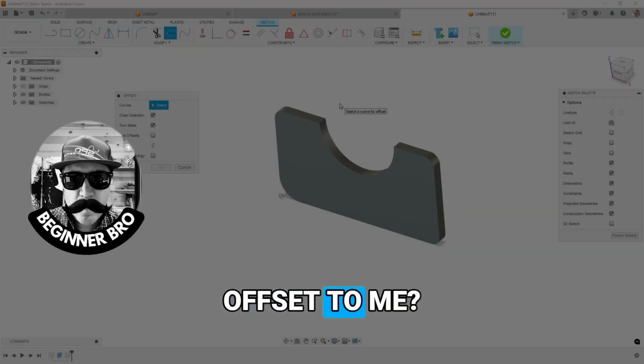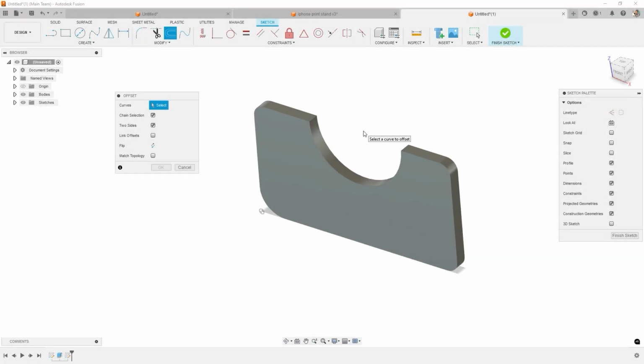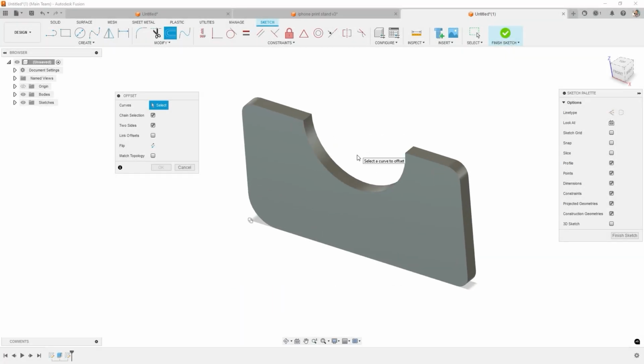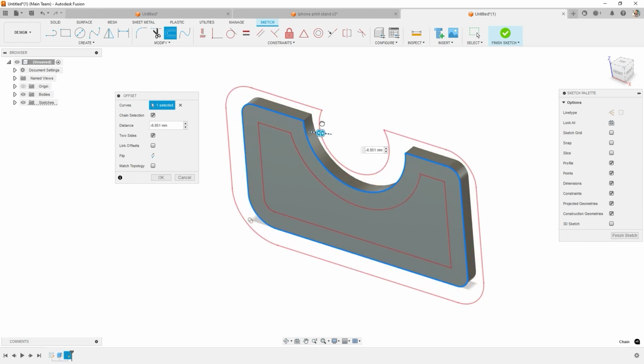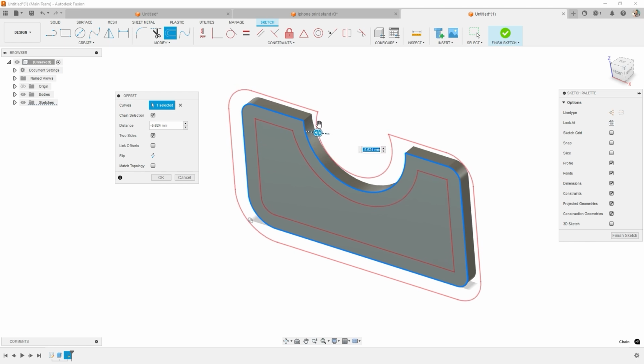Can you explain offset to me? Absolutely. So offset's really helpful when you're working with geometry where you want to create entities inward or outward. That's useful for things like wall thickness and working with concentric shapes. So let's look at some of the important things you need to know when using this tool.